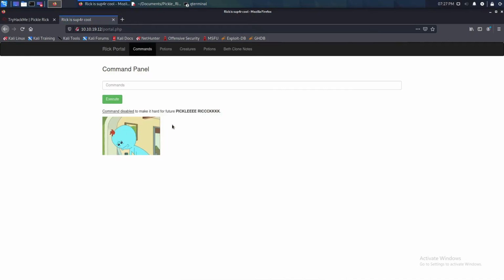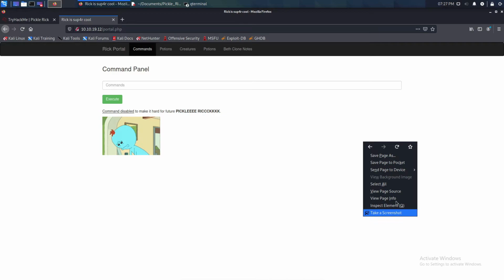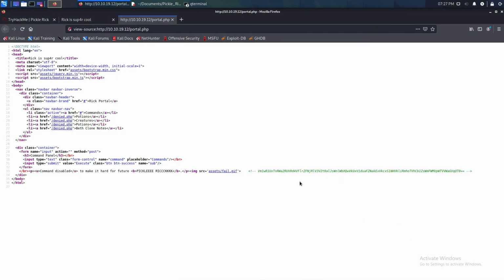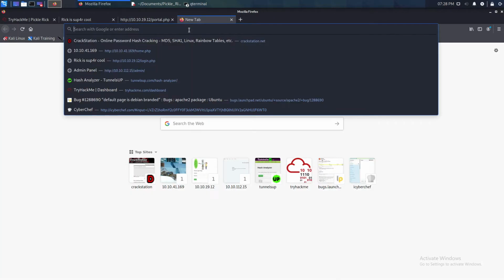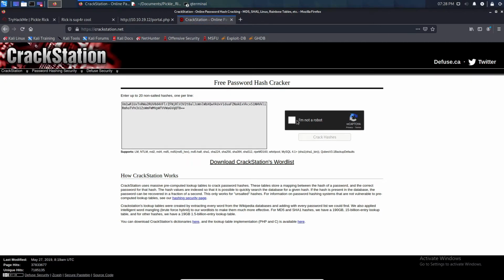Okay, so it says command disabled to make it hard for future Pickle Rick. So let me just view page source. Okay, so we found something here, and it actually looks like an encrypted string. We'll just copy it, and we'll go to CrackStation. Yeah, CrackStation will do, and we can paste it over here, and just say I'm not a robot, crack hash.